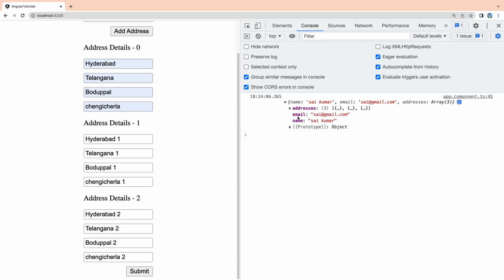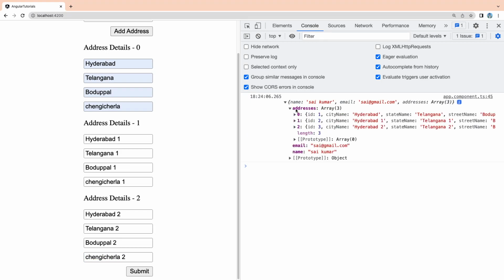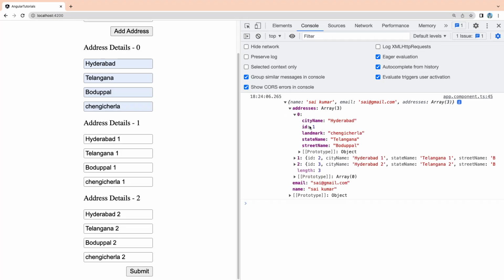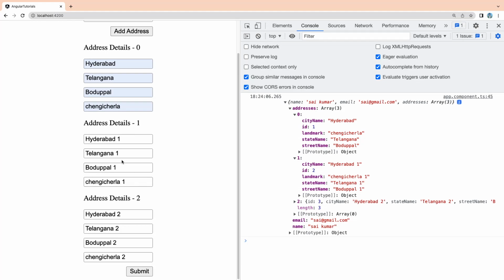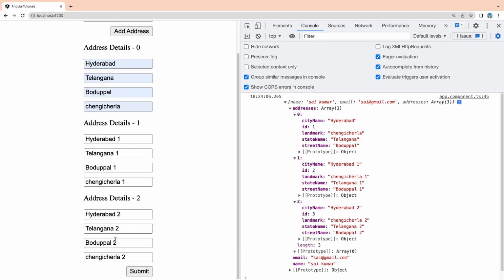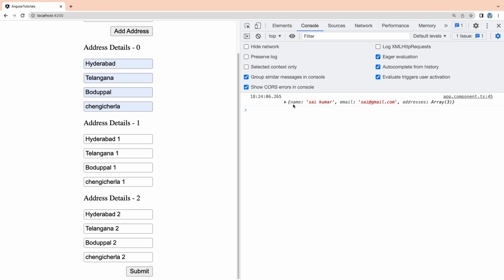If you see here, we have one name, one email, but three addresses which consist of the ID, city name, state name, and street name. If you open this, we have ID 1. ID 1 indicates the first one, which contains Hyderabad, Chengicherla, Telangana, Bodupal. And if you see the second one, we got all the second updated values. And if you see the third address, you got all the third address details. So that's how we can add a number of addresses into our address management system, and we can send all this data to the backend whenever we want to save the data.